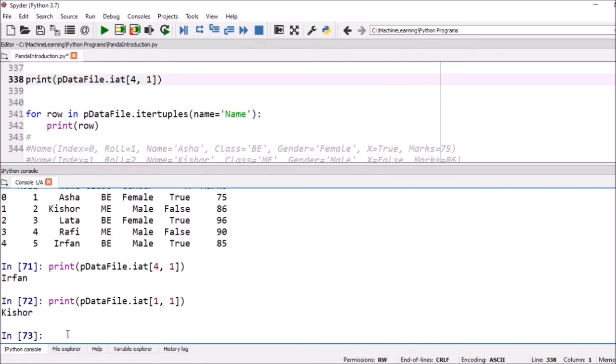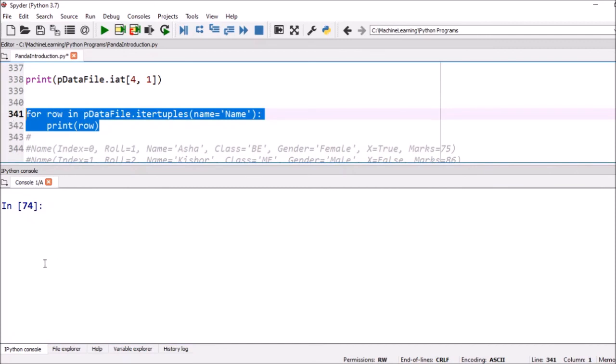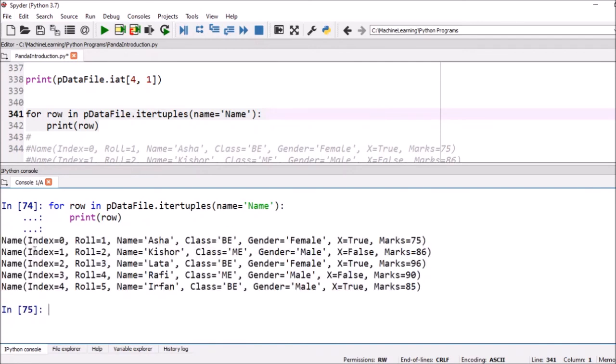Now we can see, next we'll see how to iterate the tuples. So how to iterate it? So we can execute it. So for row in the data frame, dot iterate tuples. So name is equal to names. So we can see here, name index 0, roll 1. Okay. Name Asha, class B. In this way we can iterate the tuples.